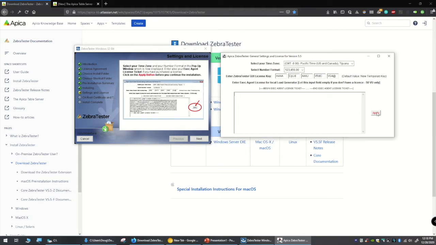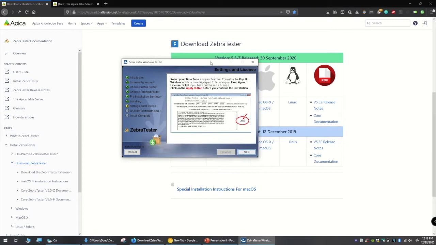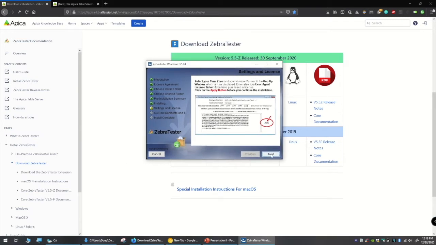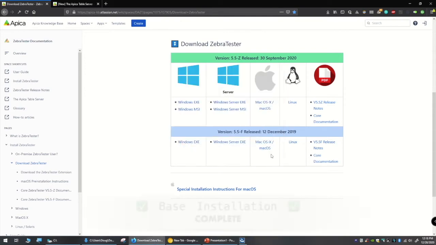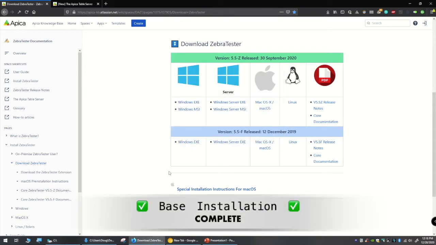If you're going to be running this as a load generator, there is a trial license incorporated within the basic GUI license key that's pre-populated. If you do need a formal license, please do contact support at Apica Systems. After we apply the license, then we will just select Next, Next, and then complete the installation. Now the ZebraTester installation is complete.